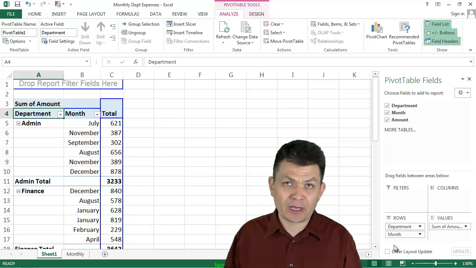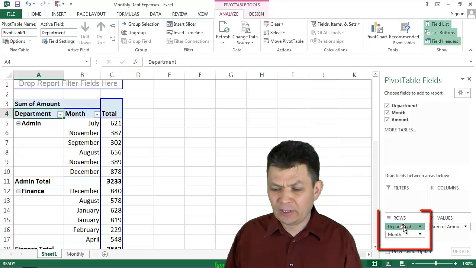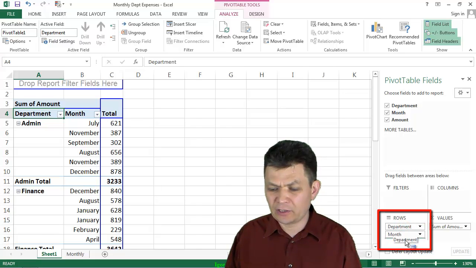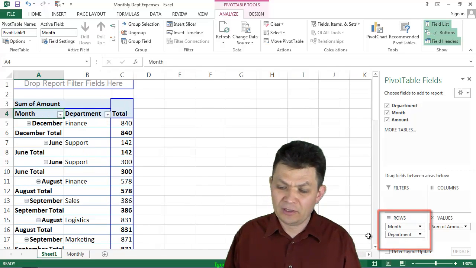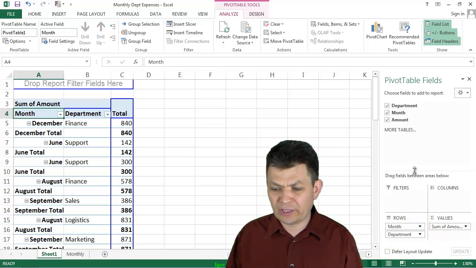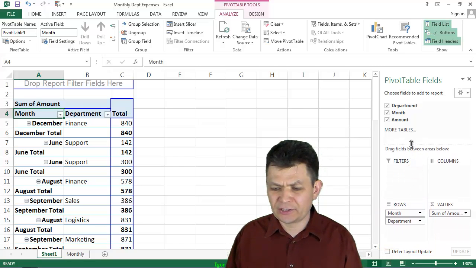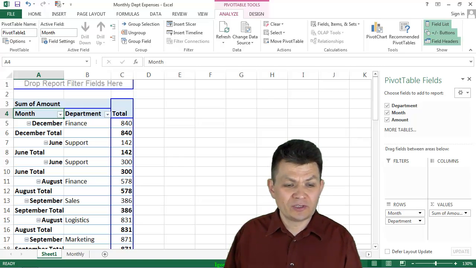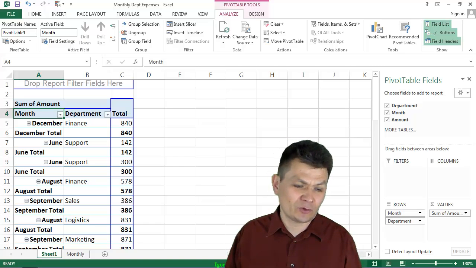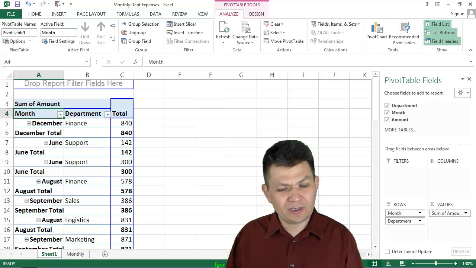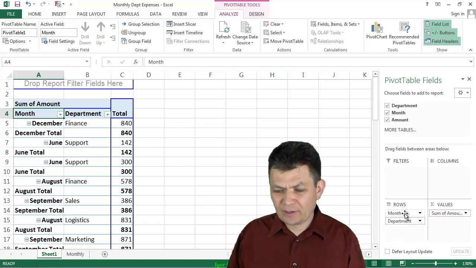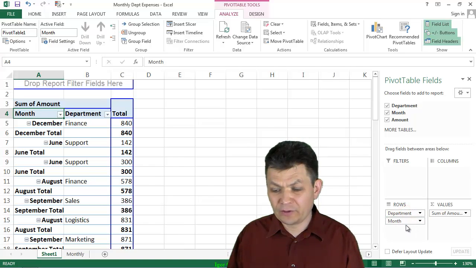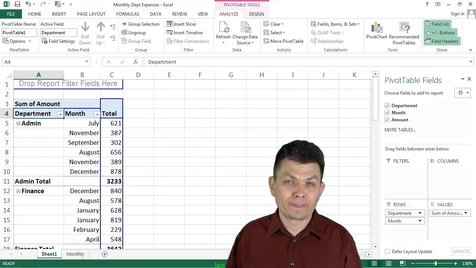If I wanted to change that, if I wanted instead to have a report by month and then by department, I simply need to click and drag here to change the position in the row label area. Let me resize this part. If I look at the report now, it doesn't make any sense because we have month, December, and then we have a department, and then we have December total, and then we have June, and we have a department. So it probably made more sense to have a report by department and by month.